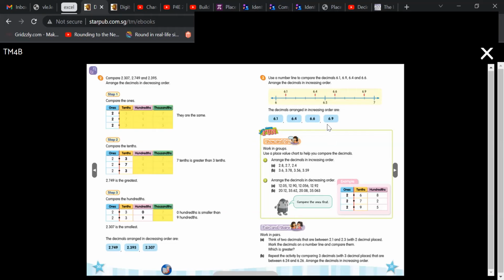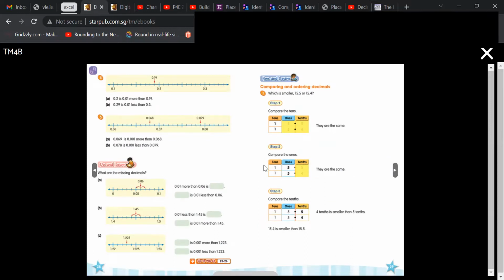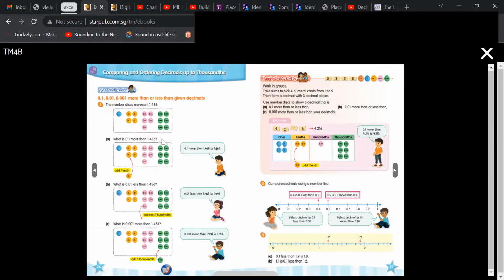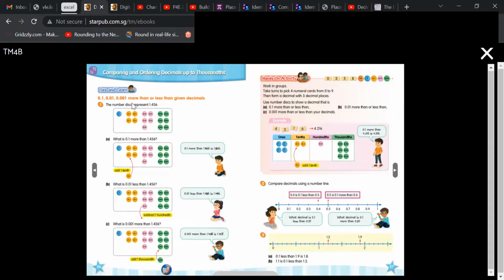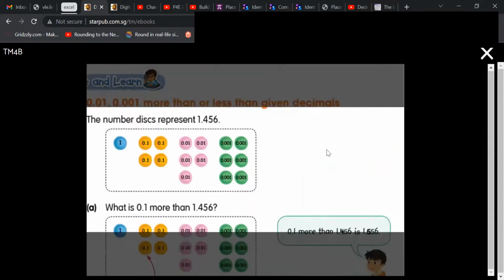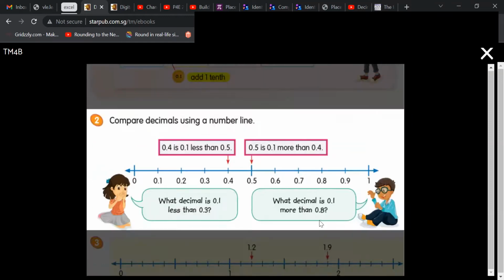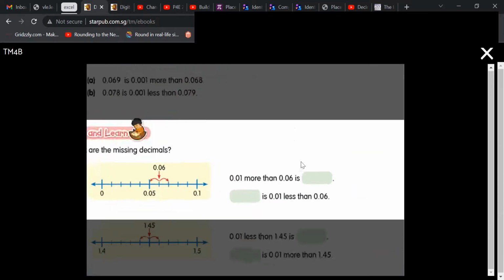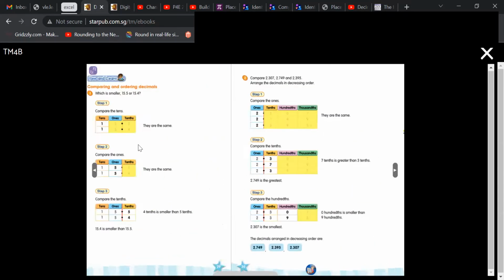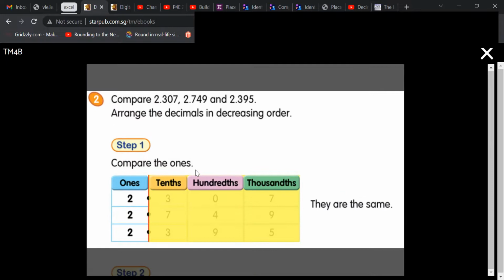Okay, so if you are unsure how to do it, you can refer to your textbook. The textbook has several examples on how you can demonstrate. For example, more or less. For example, on the number line. Okay, many examples here. For example, using the place value mat.